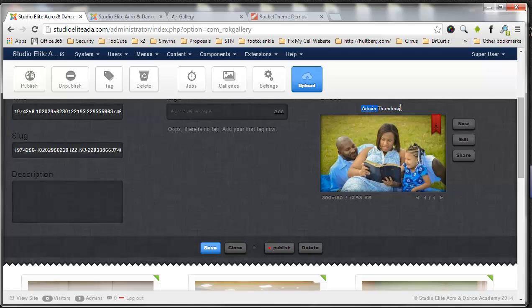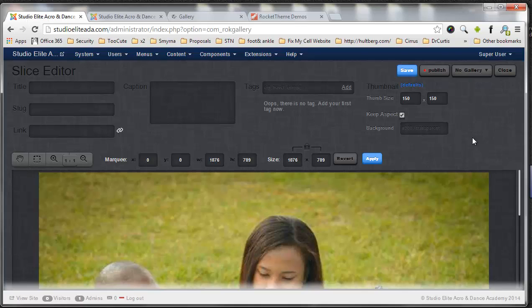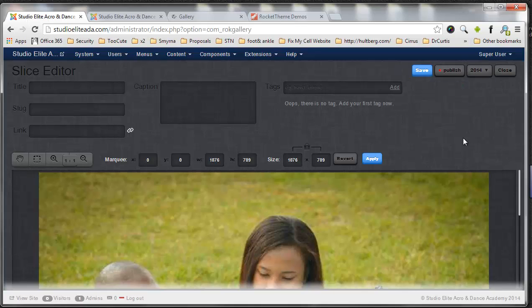Now it automatically creates an admin thumbnail, which is this thumbnail you're actually viewing here. But you want to create a new thumbnail. Okay, you want to assign it to a gallery. We'll say 2014. Give it a title, give it a slug. You can actually link it to external websites as well, Facebook pages, Facebook users, stuff like that. Caption, tag here, and once you click add it to the gallery here, and you click publish, and click save.